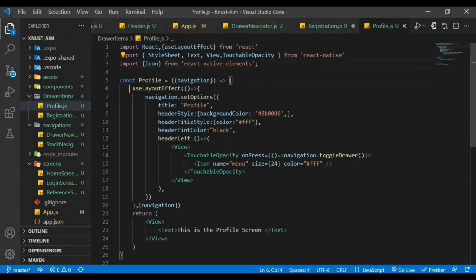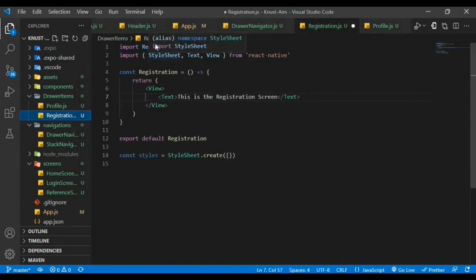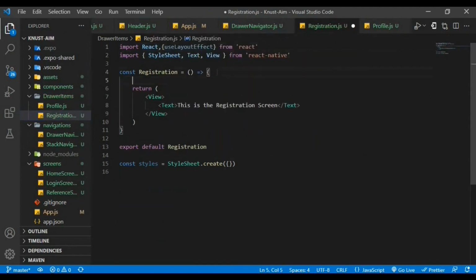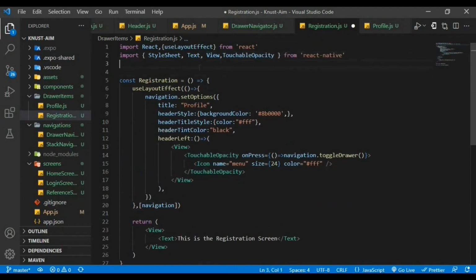Let's move to the profile.js and copy the useLayoutEffect function to create the header for the registration. We need to import useLayoutEffect from React. So in here we need to import the TouchableOpacity from React Native and also the Icon from React Native Elements. Let's do so.